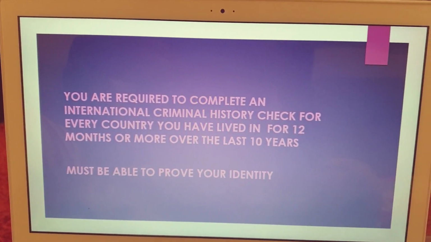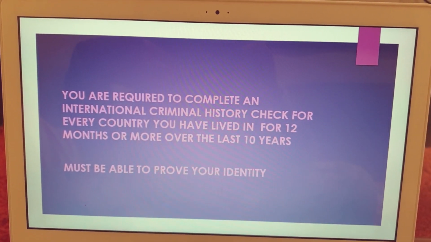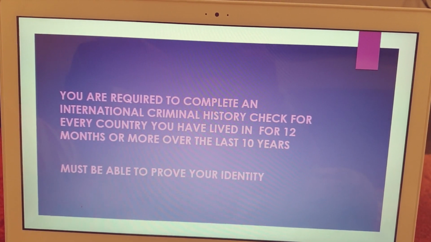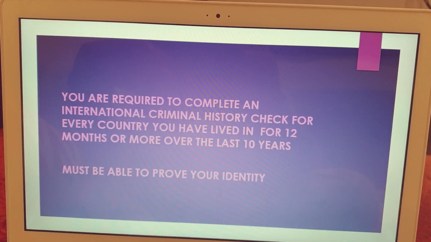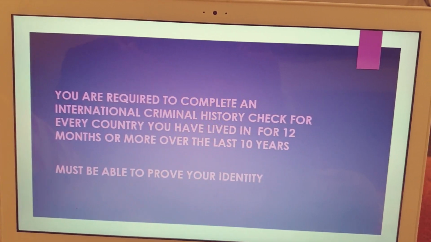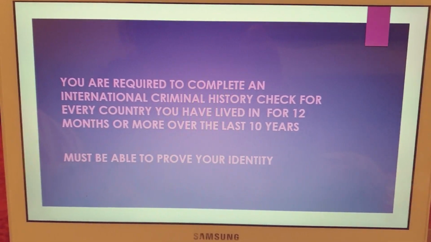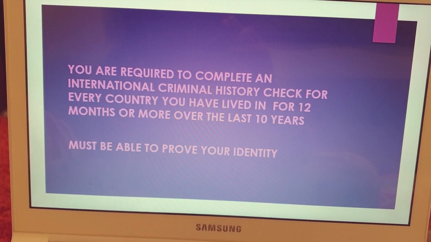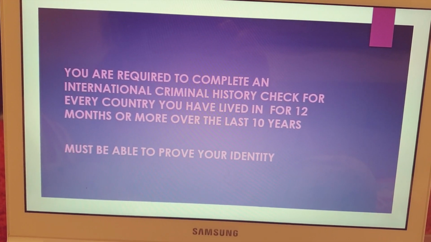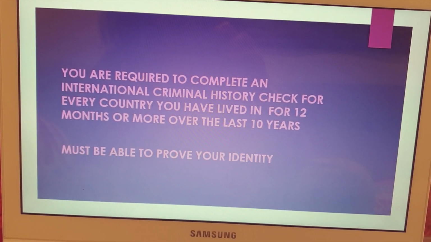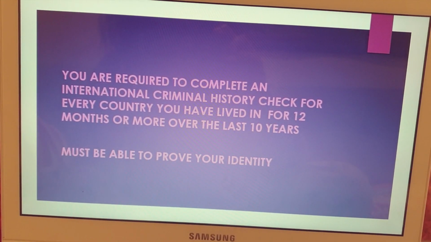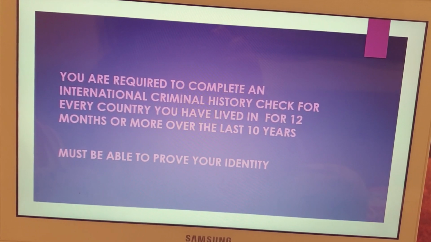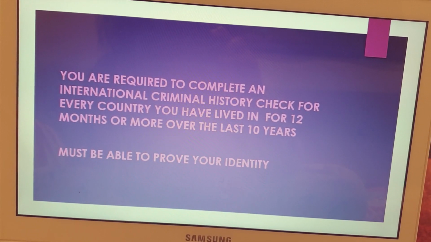The next requirement is you are required to complete an international criminal history check for every country you have lived in for 12 months or more over the last 10 years. So if you have resided only in India, you need a criminal history check from India. But if you have lived in some other country, for example, Canada for 2 years, then the UK for 3 years, you need to have a criminal history check from Canada, the UK, and India.